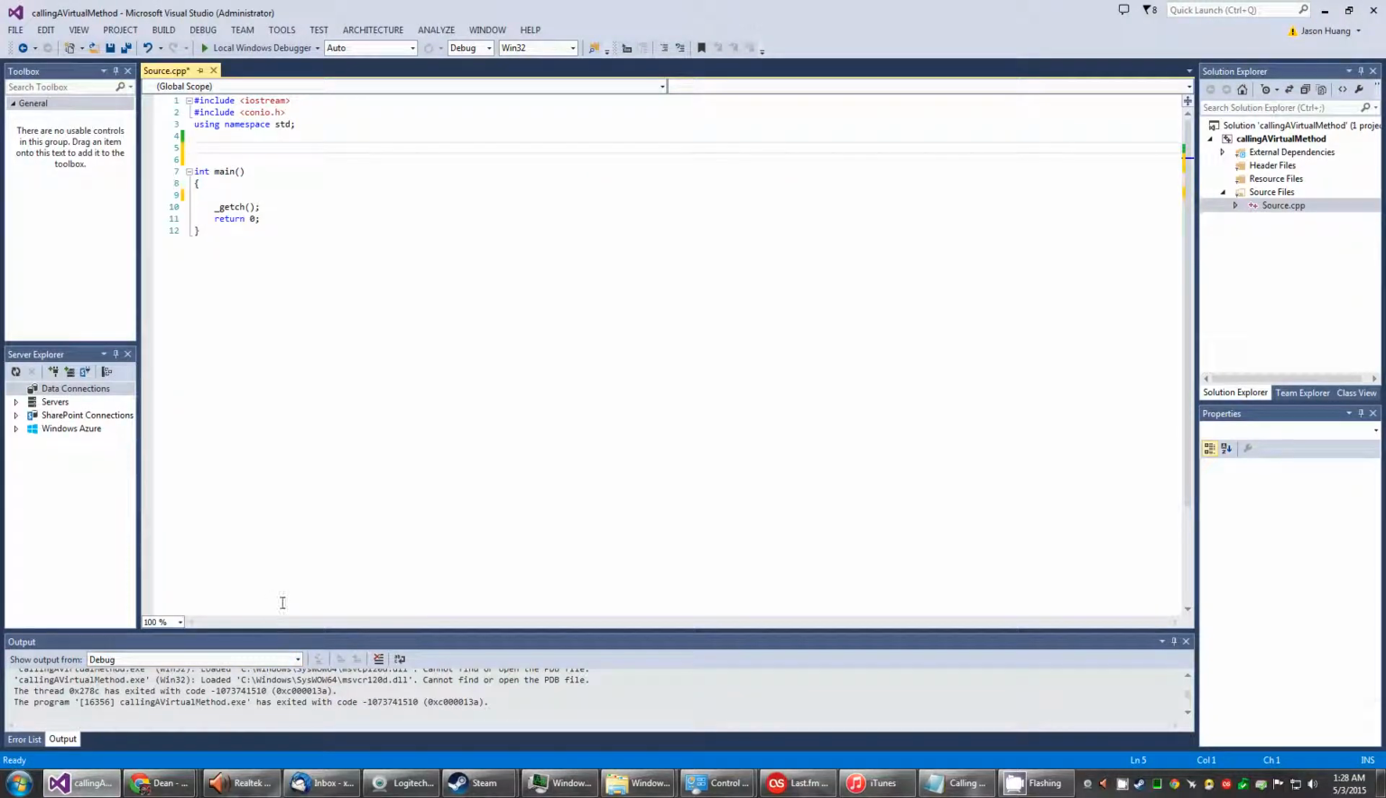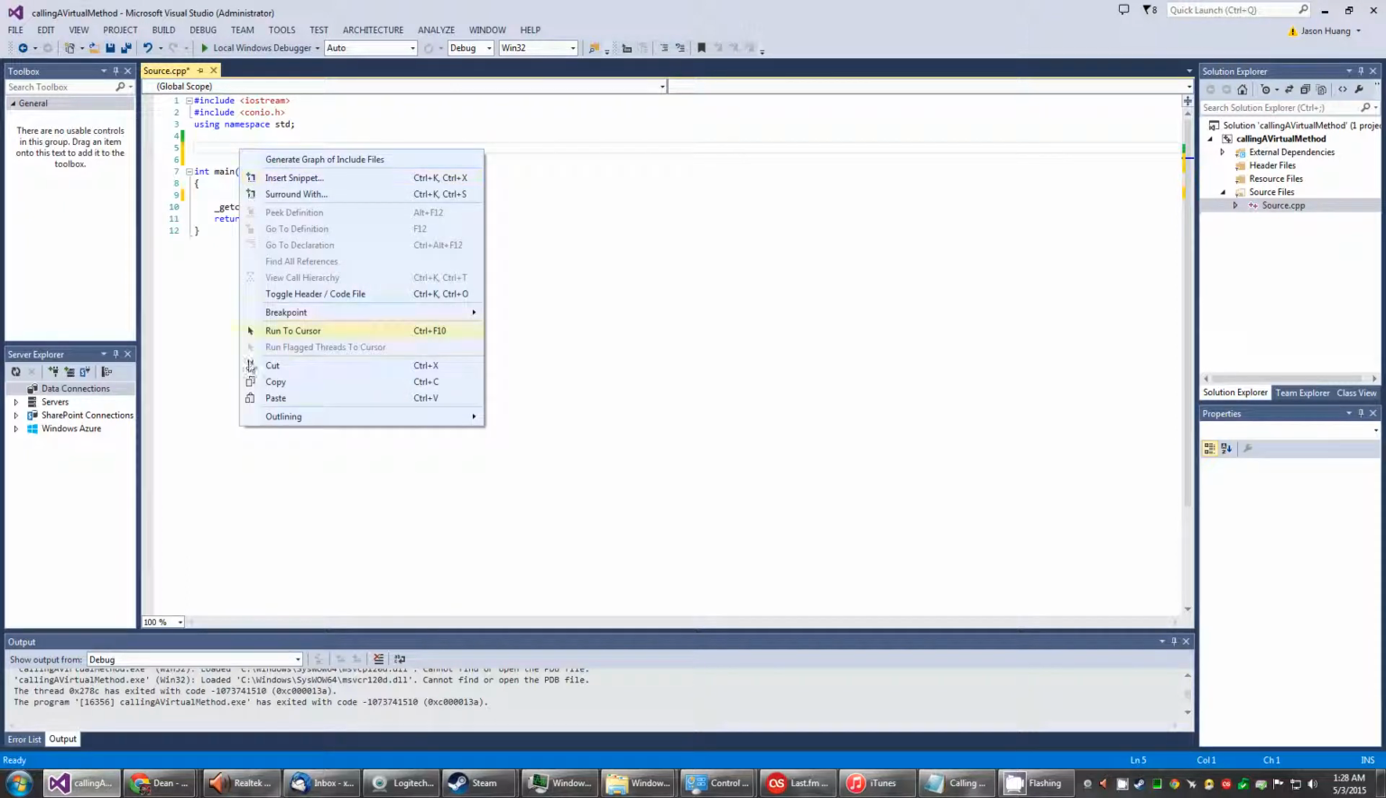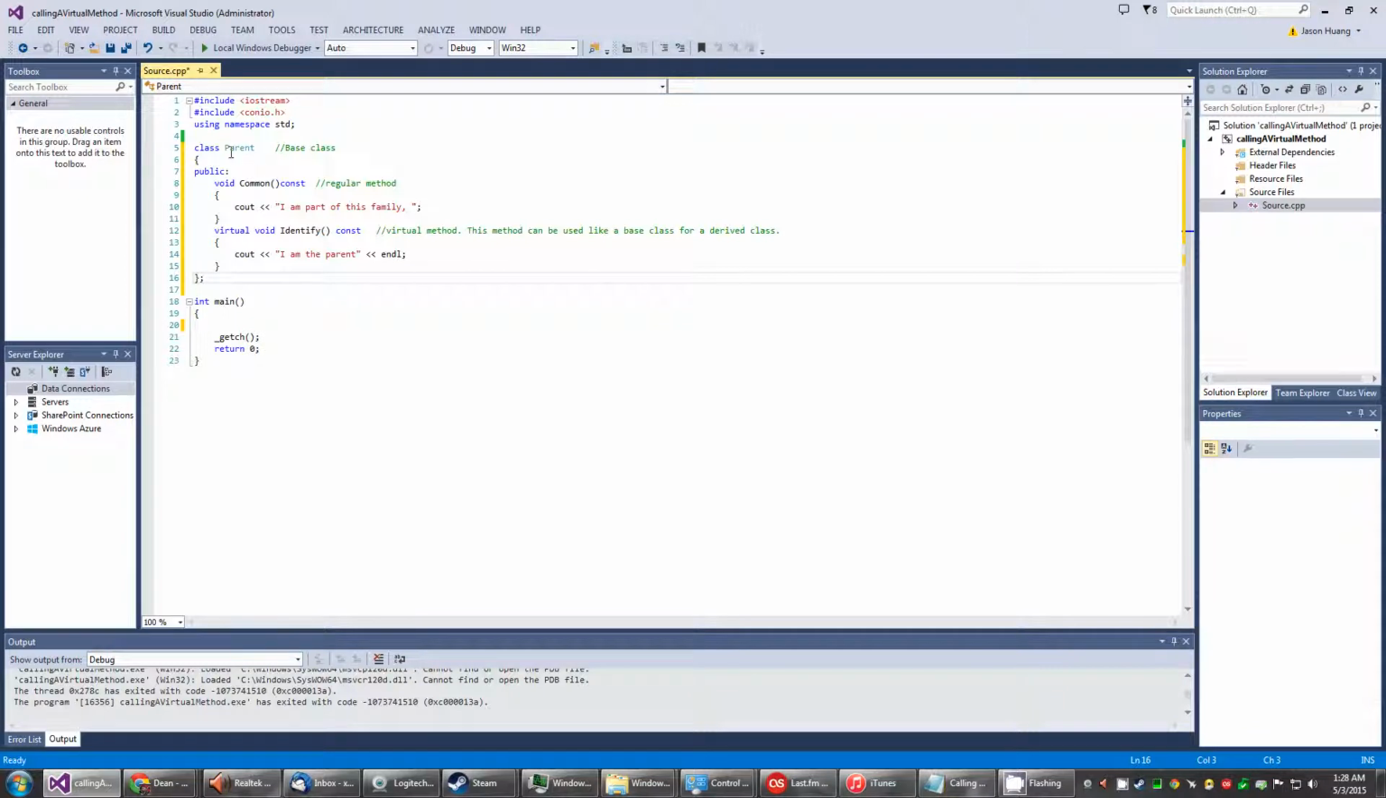Alright, so here is a program called Calling a Virtual Method, where we'll be learning about virtual methods today. To start off, I'll go ahead and declare the base class right here. We named it parent, the base class, then a regular method over here, and then here is the virtual method, where we just put the keyword virtual in front of a regular method.